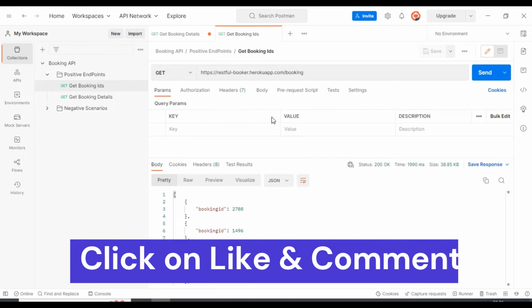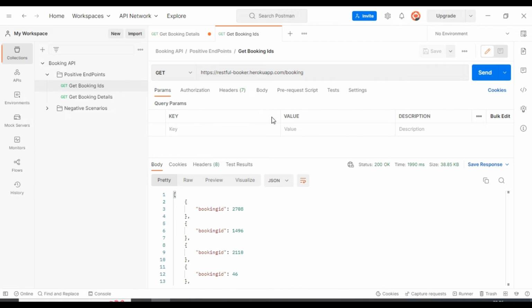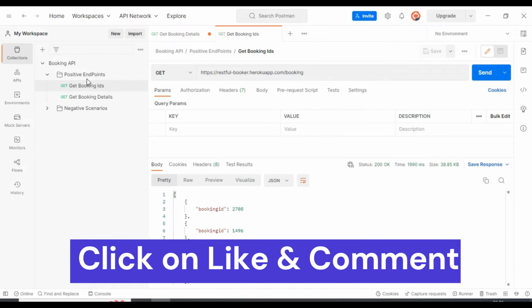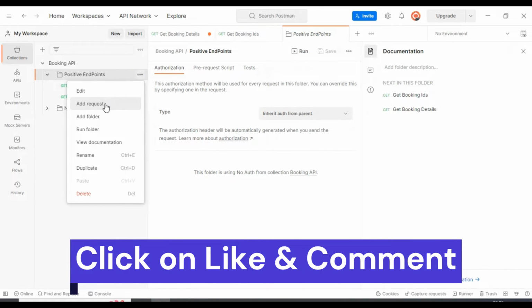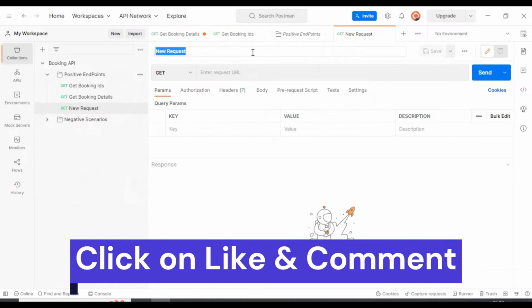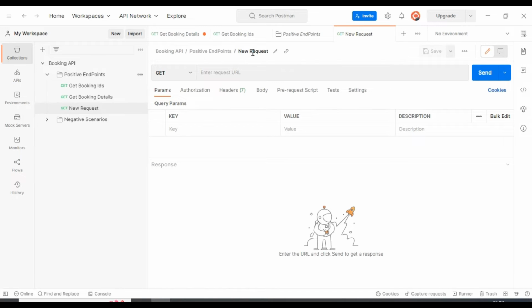So far you have seen how to use the GET method. So now let's use the POST method. By using the POST method, we will create the resource in the server. So I will select the repository endpoints folder and click on three dots and select add request. Here I'll specify the request name as create booking. Then I will select the request type as POST. So here I'm creating the resource in the server, so that's the reason I have selected the POST method.